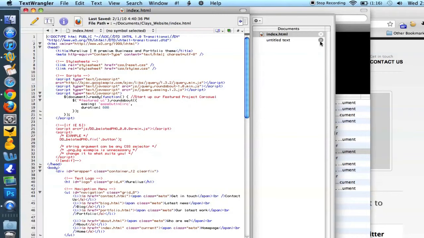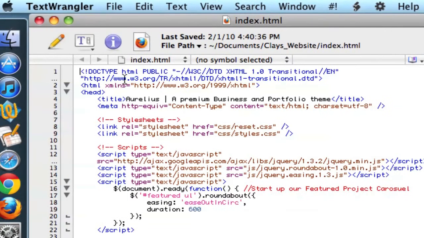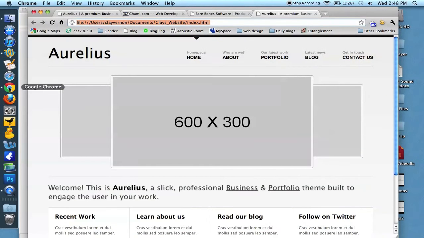Okay, so this shows you the actual code that the web browser interprets. And again, we don't need to know too much about this as an overview. What Text Wrangler allows you to do is very easily search through the code for things that you want to change. So, for example, I'm going to switch back to Google Chrome.